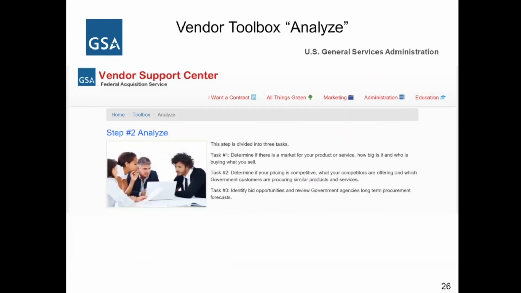Next in the vendor toolbox is analyze. The analyze process has 3 steps in it. Is there a market for your product? Is your price competitive within the market? What are the bid opportunities for your product, and are there forecasts?